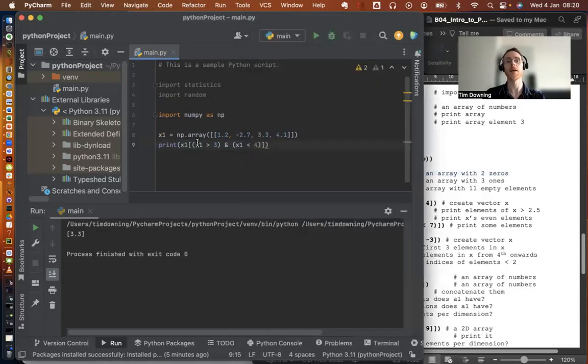We can also access elements within x1 using a shorthand too. So say we want the final two elements. Next we can say from element 2 onwards with just 2 colon. It's just a shorthand to select those elements only. So we see that this prints out.